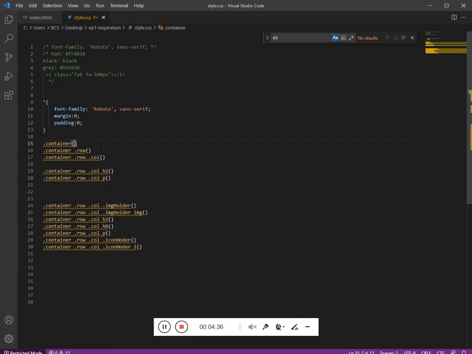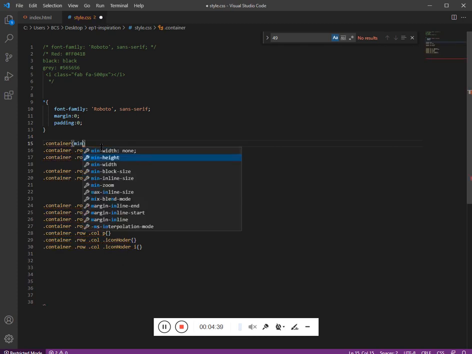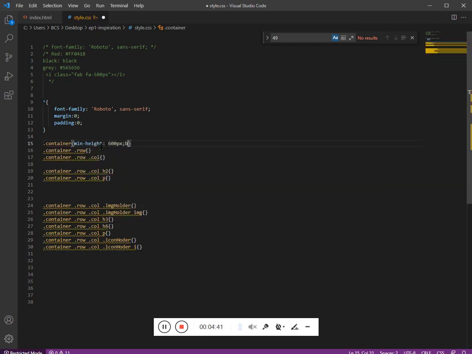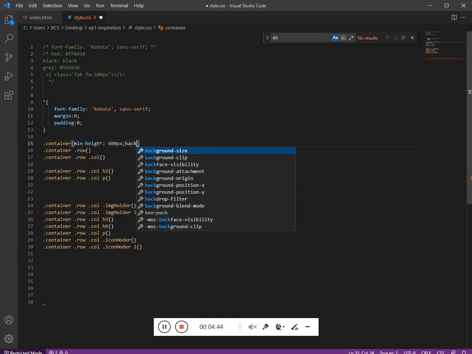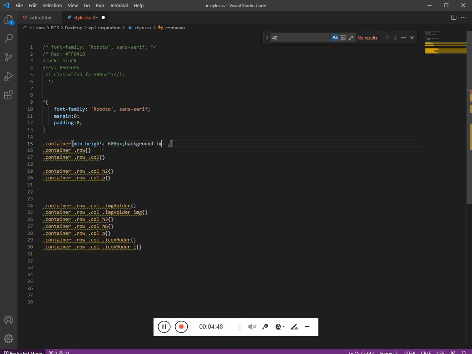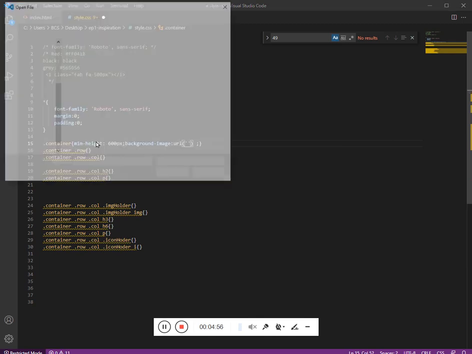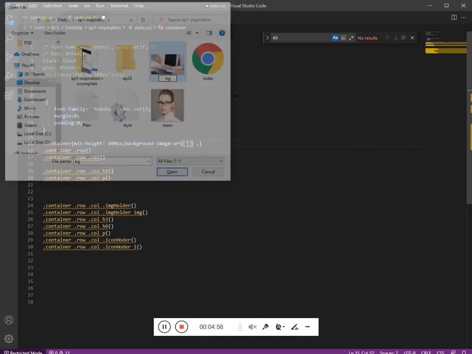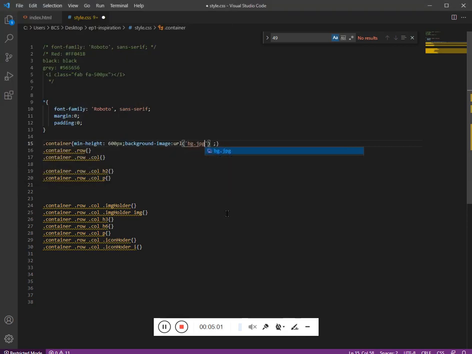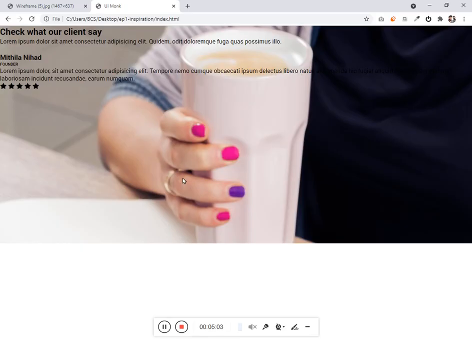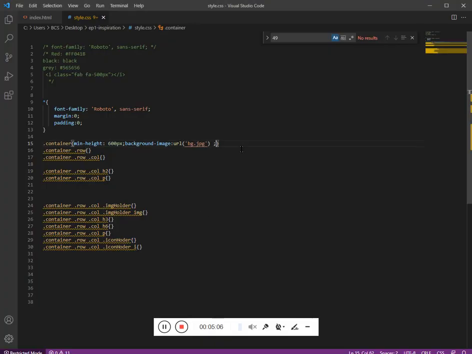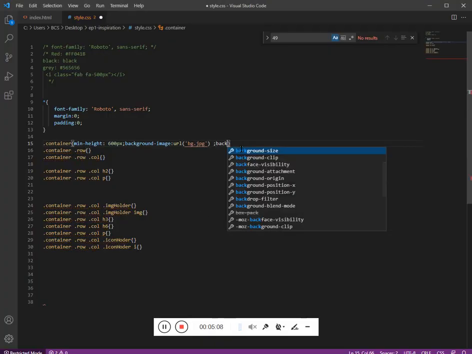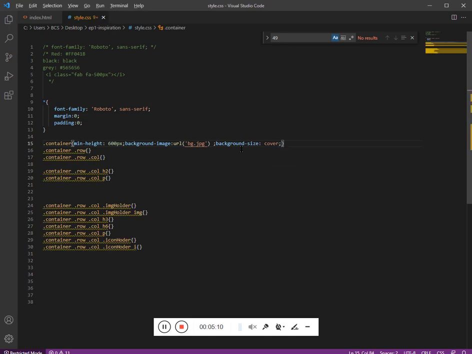So I need the container minimum height 600 pixel, background image, URL, and it's just bg.jpg, and background size cover.